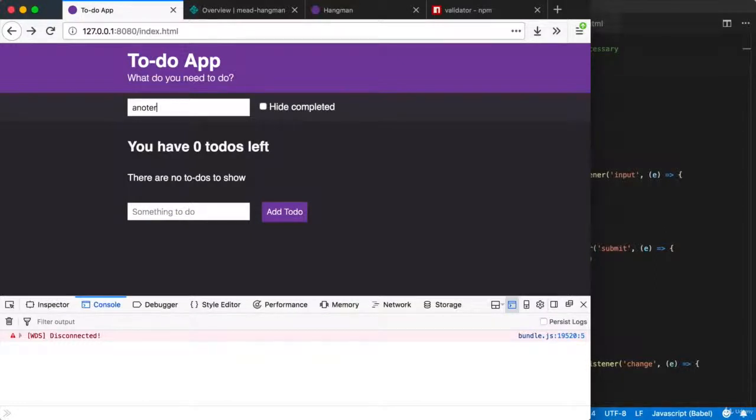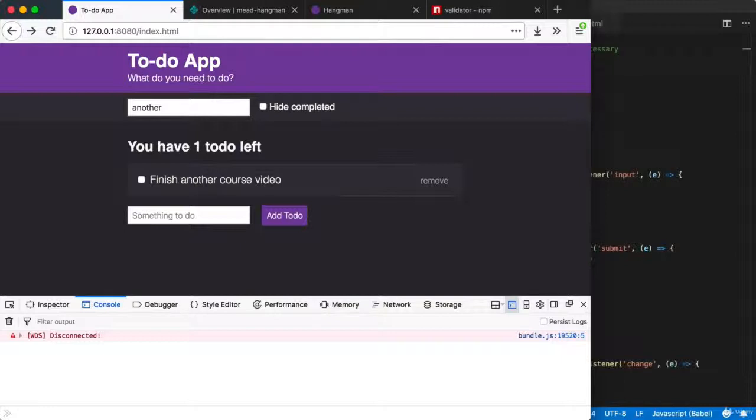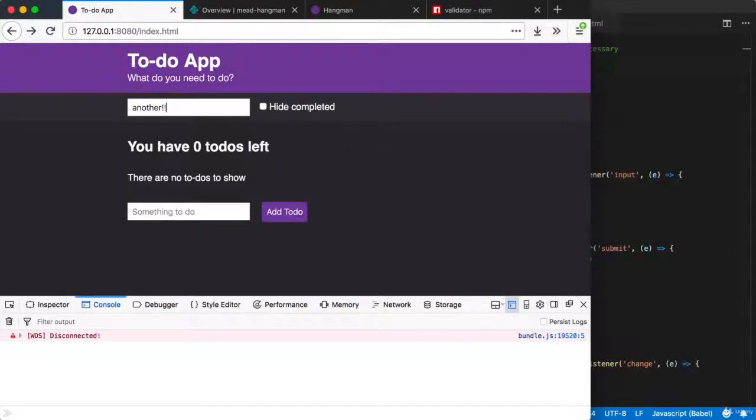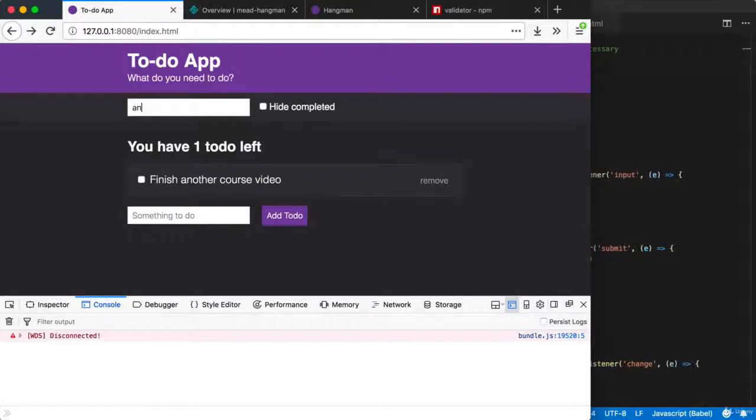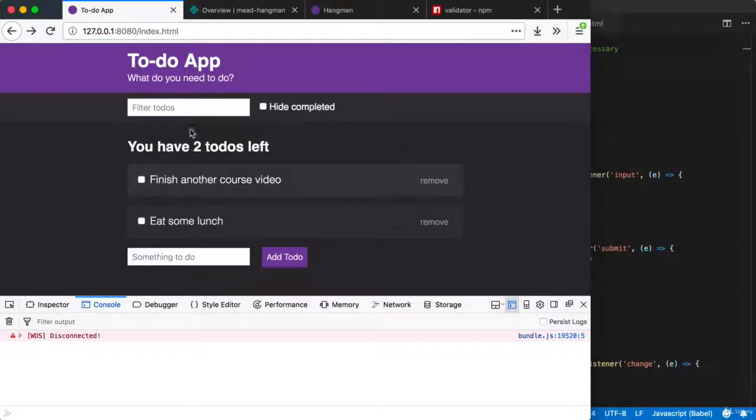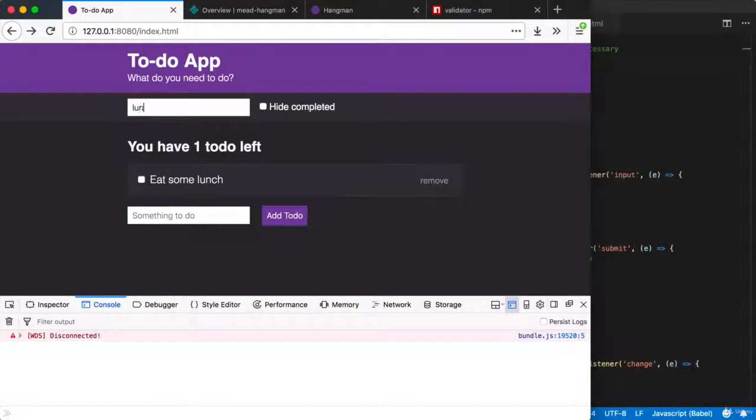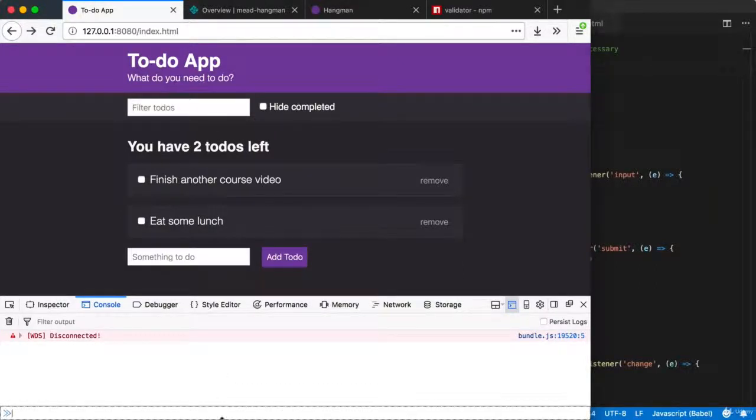Whoops, spell it correctly, of course. And if I were to misspell that like I did before, we're going to see that it is no longer a match and we're matching 0 to-dos, which is also great. Down below, I should be able to add another one, eat some lunch, which I'm going to do in just a few moments. I could now search for something like lunch. I can see that showing up. So it appears that our to-do application is completely functional as it was before.